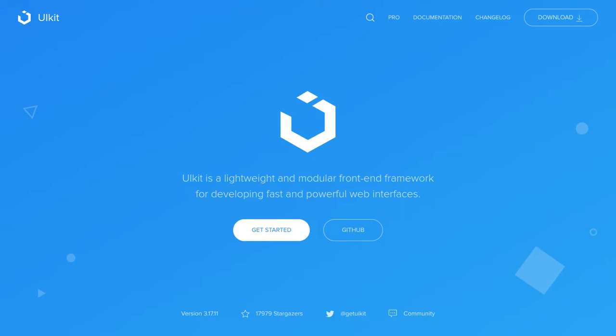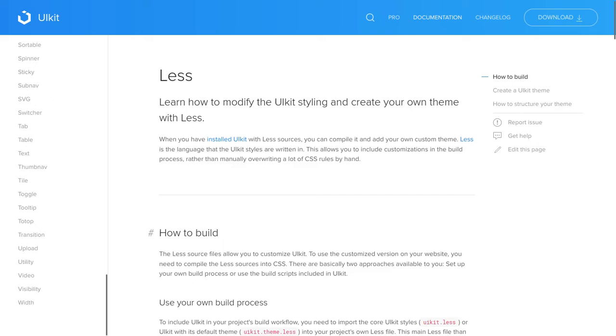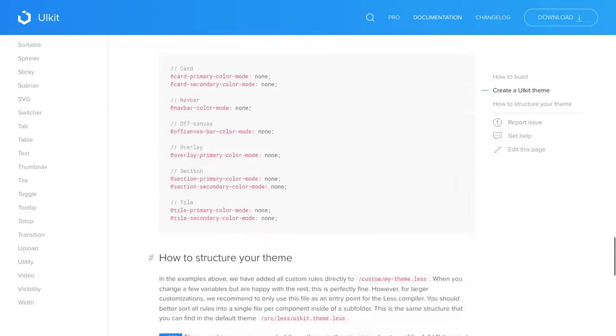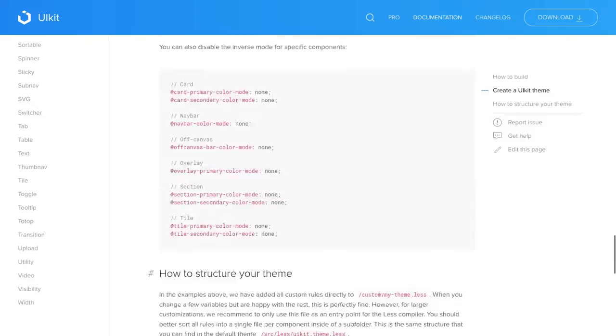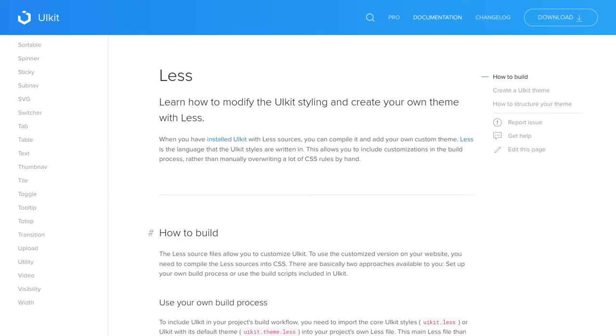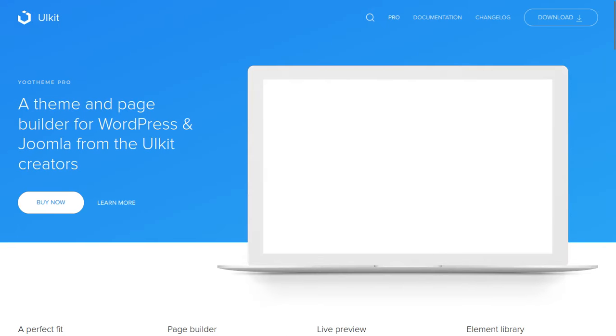The next framework we're going to be going over is UIKit, which is a lightweight CSS framework. And they have a ton of components to choose from. However, it can be a little daunting and a little bit difficult because their community is not as big, so it's harder to find answers on sites like Stack Overflow, etc.